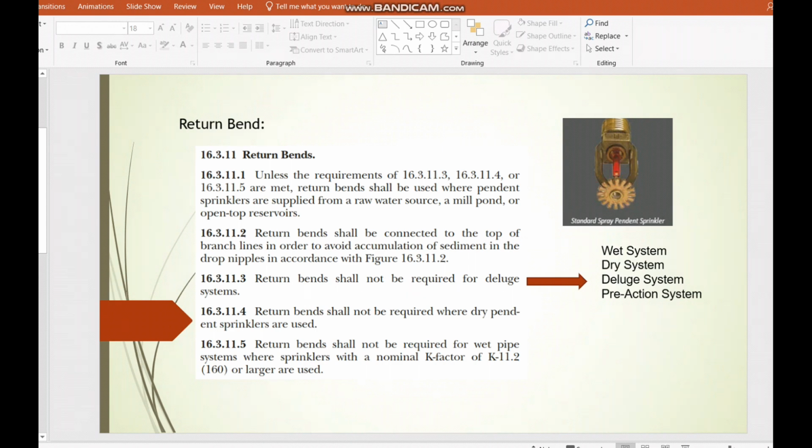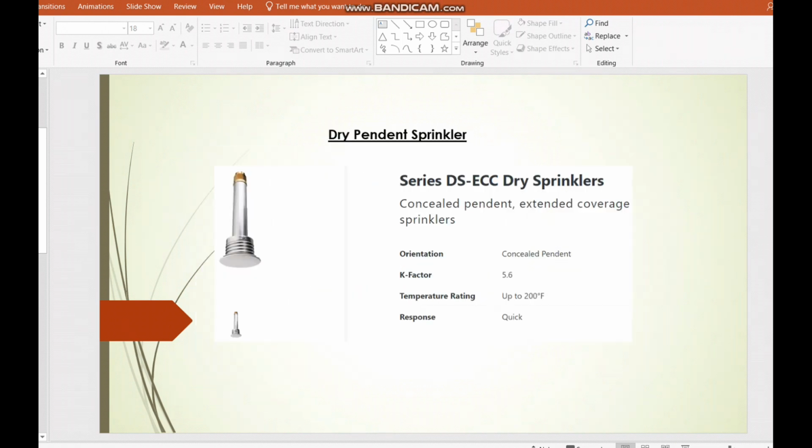Normally we have four types of system: wet system, dry system, deluge system and pre-action system. The deluge system has the open sprinkler, so for the open sprinkler, we don't need the return bend. And coming to the next point, return bend shall not be required for dry pendant sprinkler. This is one of the important things, because normally for the dry pendant sprinkler, like you see here, I have taken one Tyco data sheet. So for this dry pendant sprinkler, we don't need to provide the return bend.